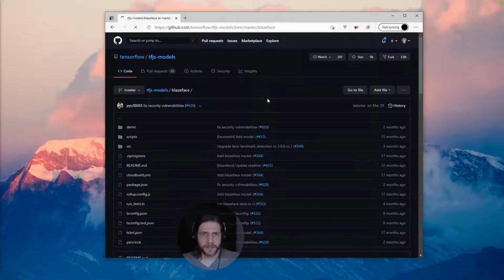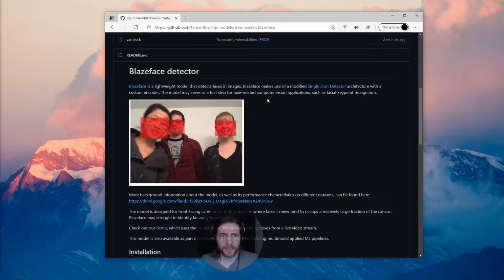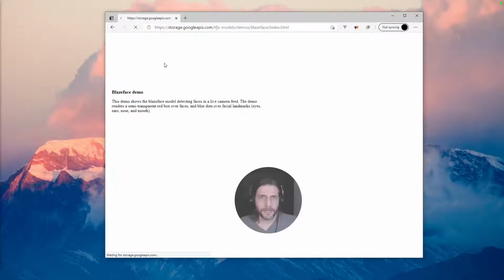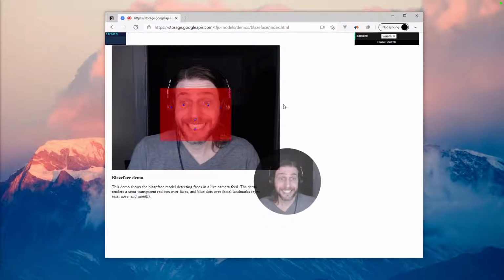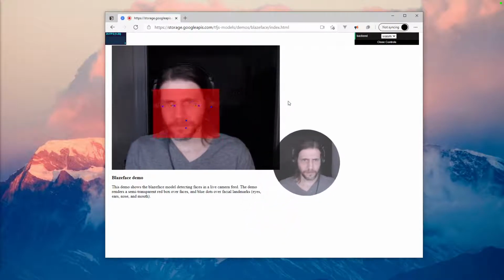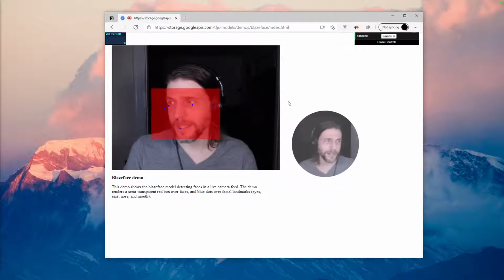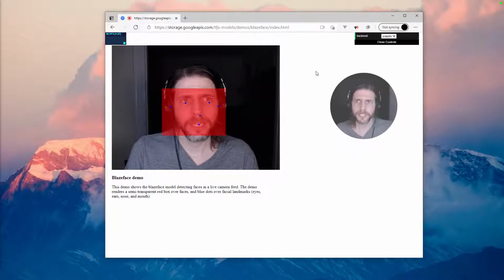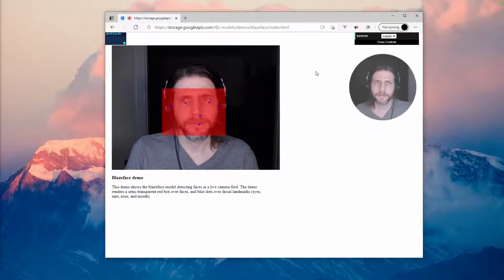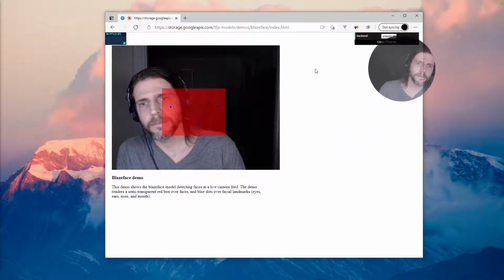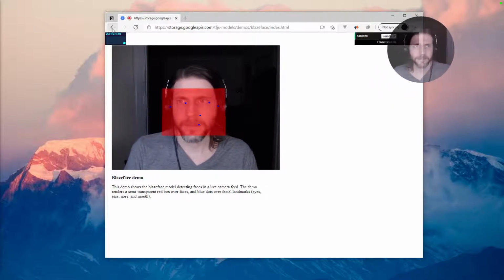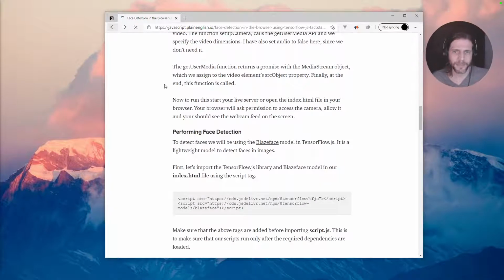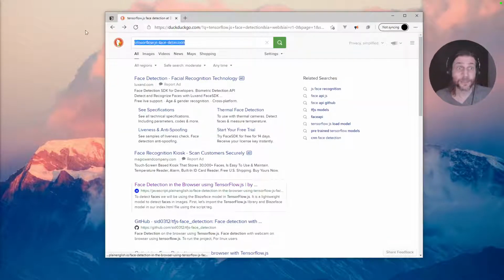Blaze face model. That one seems pretty fast. Our demo. Nah, the one we had earlier was better, I think. Wasm WebGL could be better. No. What happened? We had a better one earlier, but I should have paid attention to what it was called. Oops.